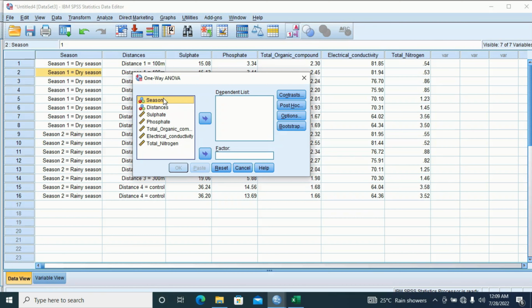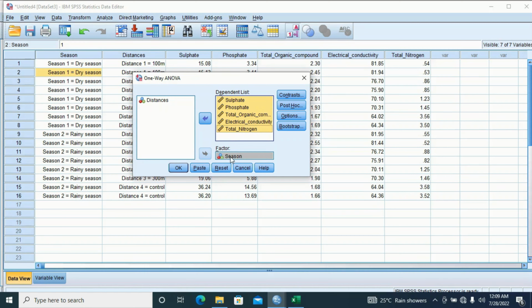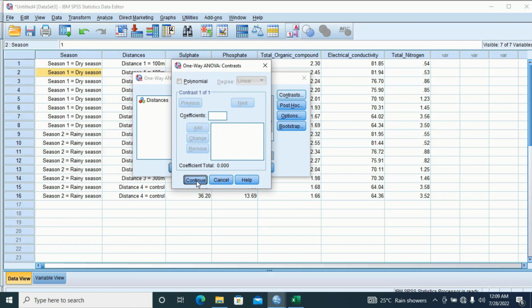So here I'll select season and send it over to the factor box. I'll highlight the remaining variables by holding down Shift and using the down arrow, and then send them to the dependent list. These are my dependent variables, and season is now my independent variable. Remember, I have two, so I'll simply keep the other one constant and take season to be my independent variable here. Then in the second analysis, I will keep season constant and use distance as my independent variable. So I'll go to Contrast. My contrast is fine, so I will continue.